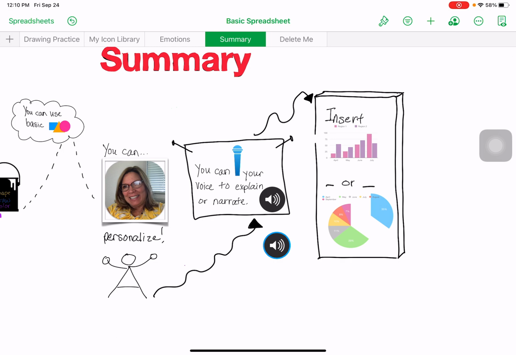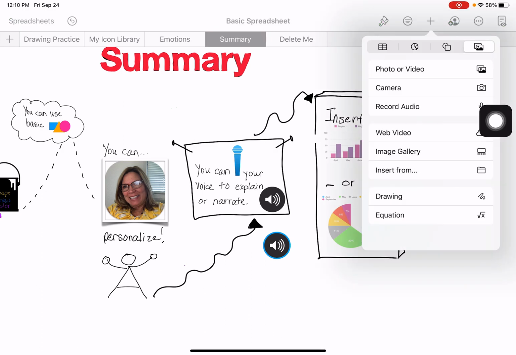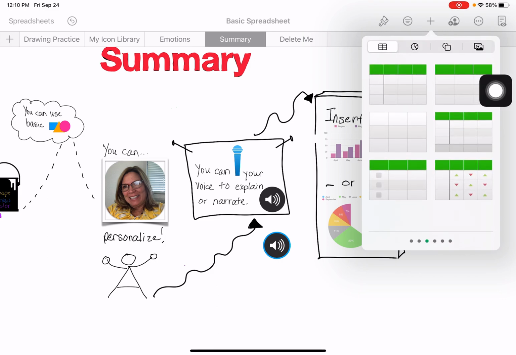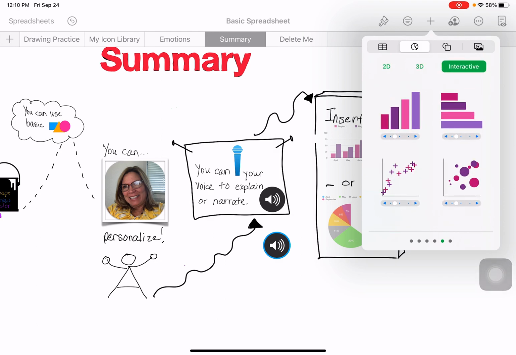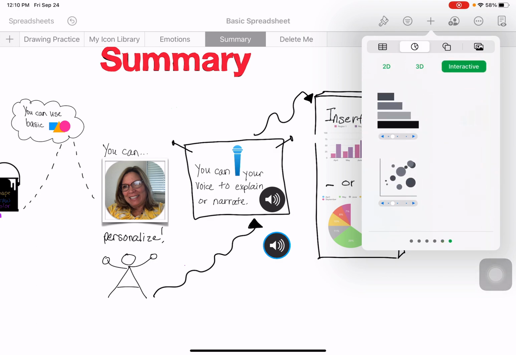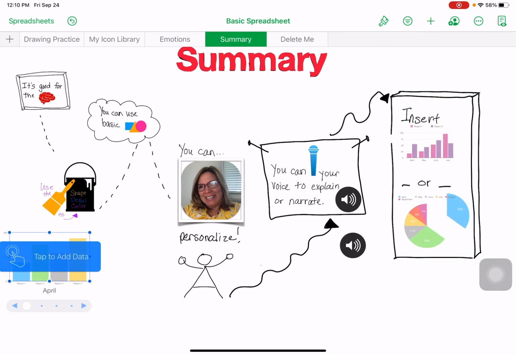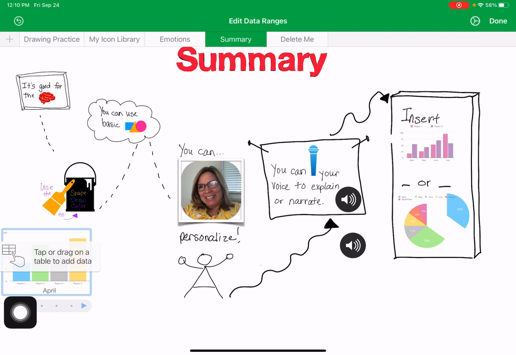After all, Numbers is a spreadsheet app, and you do that by going to the plus sign, choosing either one of these two. Let's go with the first one. They're already color-coded, but I can swipe, and you can tell because there's dots here showing more. Or I can go to the top and choose either from 2D, 3D, or even interactive just by selecting it. Once I select it, you'll see it over here. You can tap and add the data right from it.